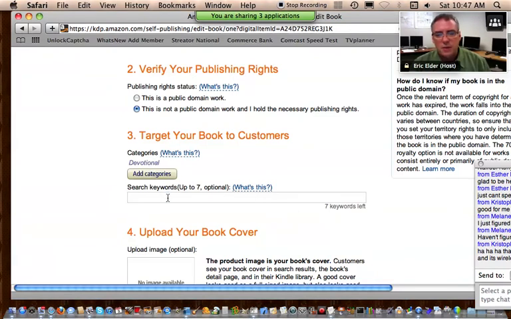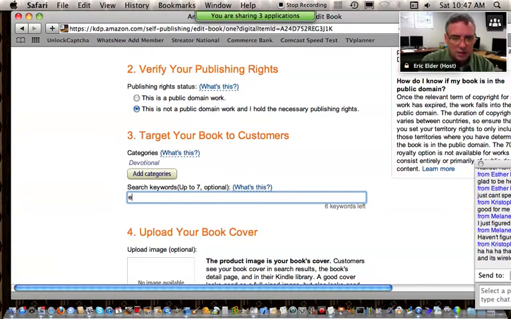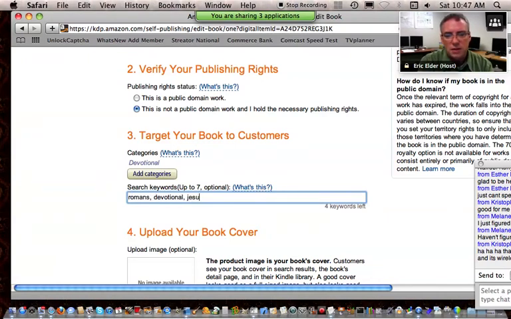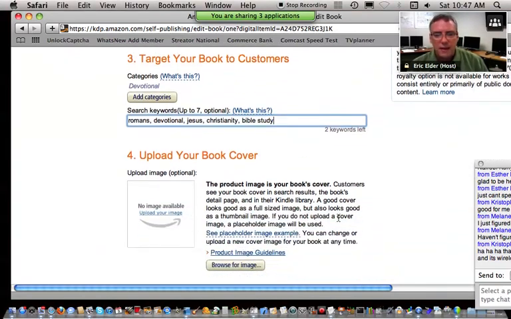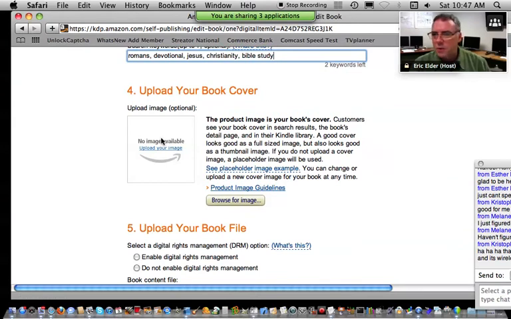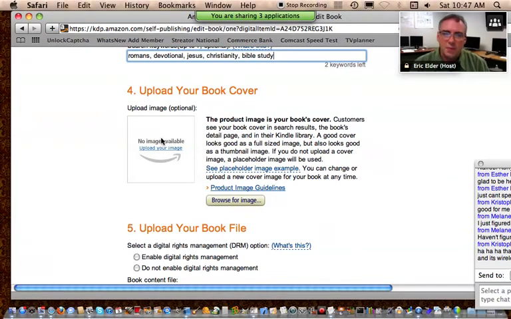Then search keywords. It says up to 7, so you could say this again. Romans, devotional, Jesus, Christianity, whatever you want to do, Bible study, every phrase separated by a comma. Then it says upload your book cover. This is optional, you don't have to put a cover, but this is what's going to show up on Amazon or the other websites where they sell your book.